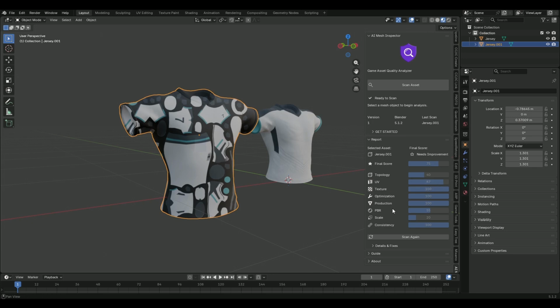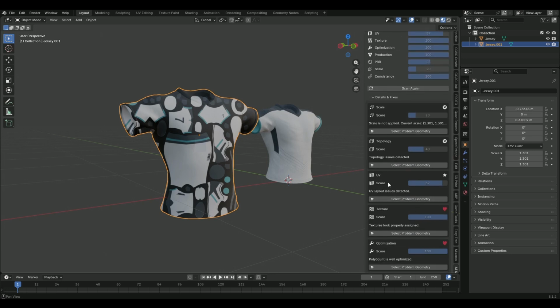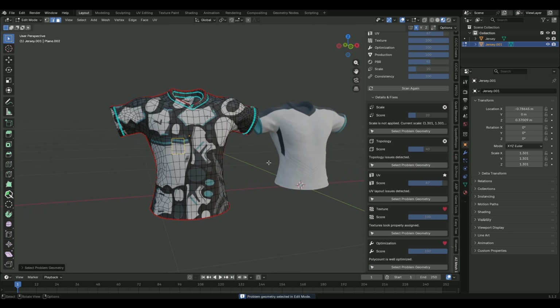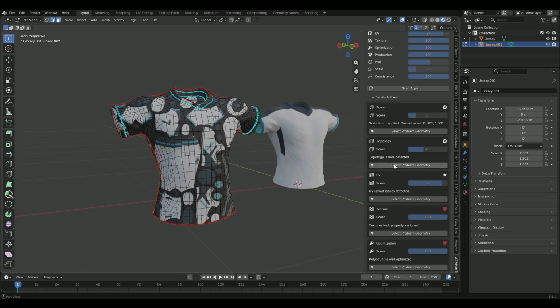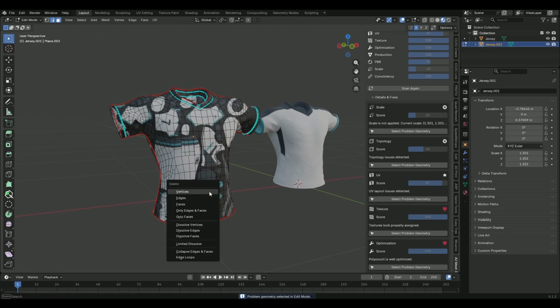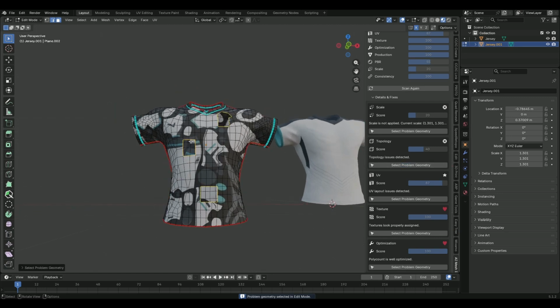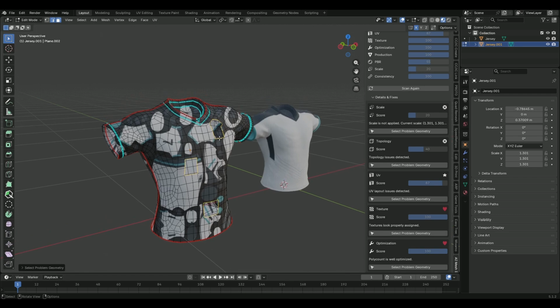Just click on the Details option, and you'll see a button for each section along with helpful guidance text. For example, let's click on the Topology section, and you'll see it shows me exactly where the problem areas are. Let me make it worse again. See, it shows me all the problematic faces so I can fix them. That's the general workflow of using this add-on.